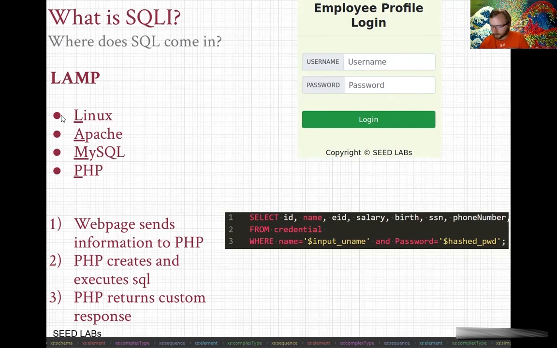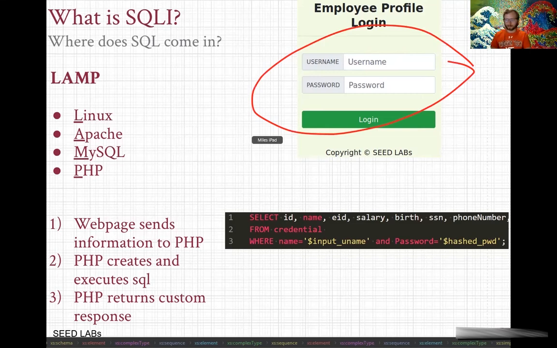So given we have this small web form shown right here with two inputs, username and password. And this is actually the web page that I'll be showing in the demo later. So once we have this web page, assuming the user passes in their username and their password, they'll then hit login, which sends that information to PHP, where it'll create a SQL query like this.